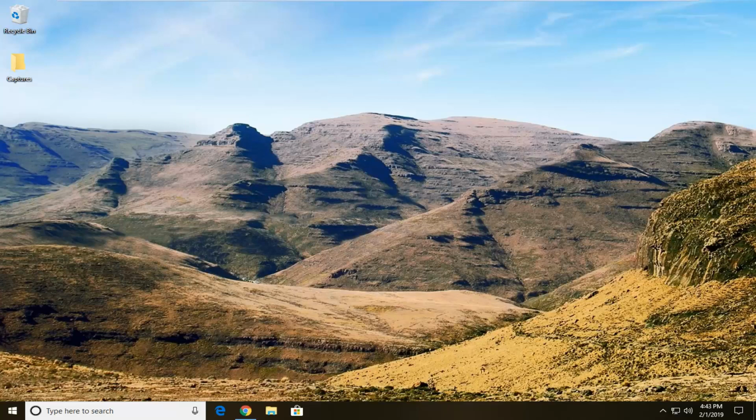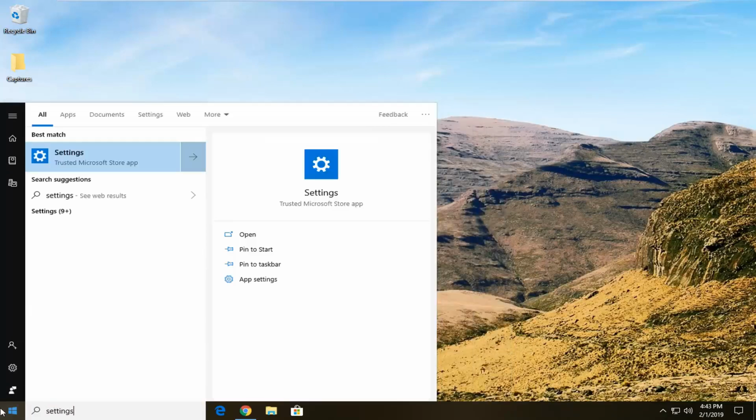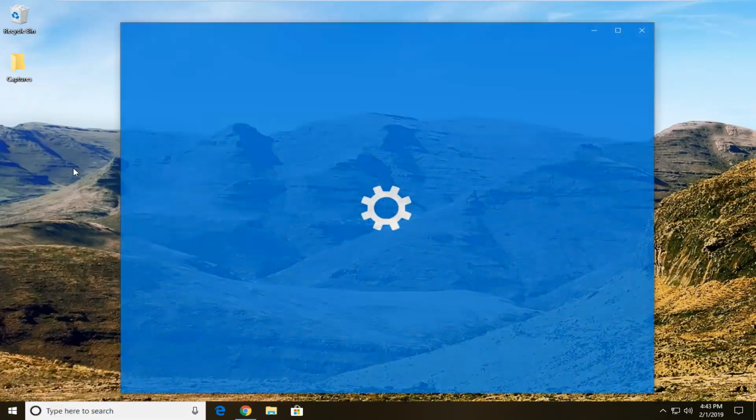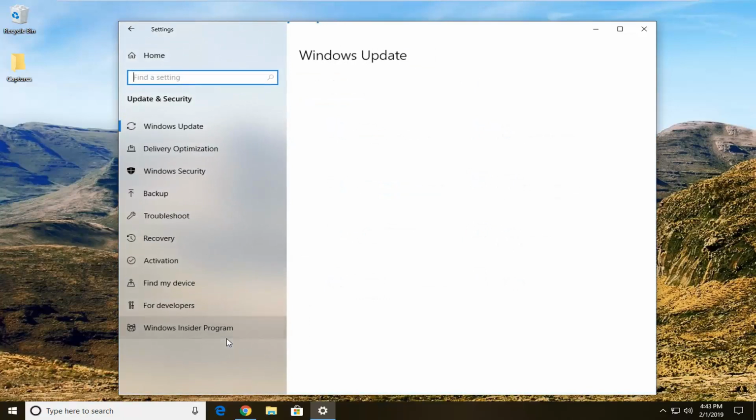So we're going to go ahead and start by opening up the Start menu. Just left click on the Start button one time. Type in Settings. Best match should come back with Settings here. Left click on that one time. Now you want to left click on the Update and Security tile.